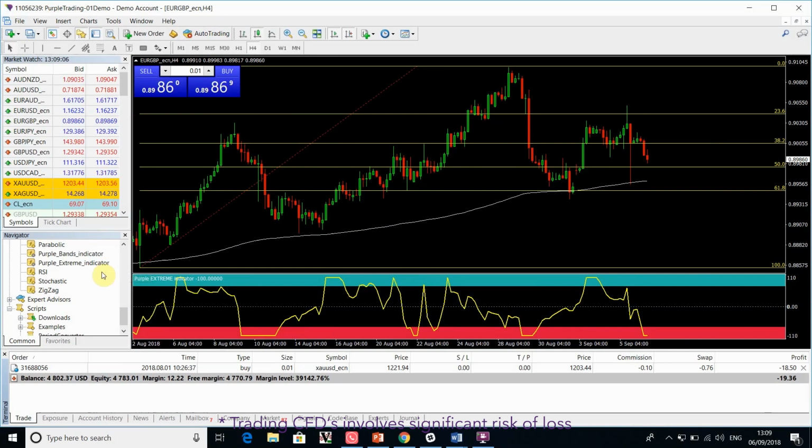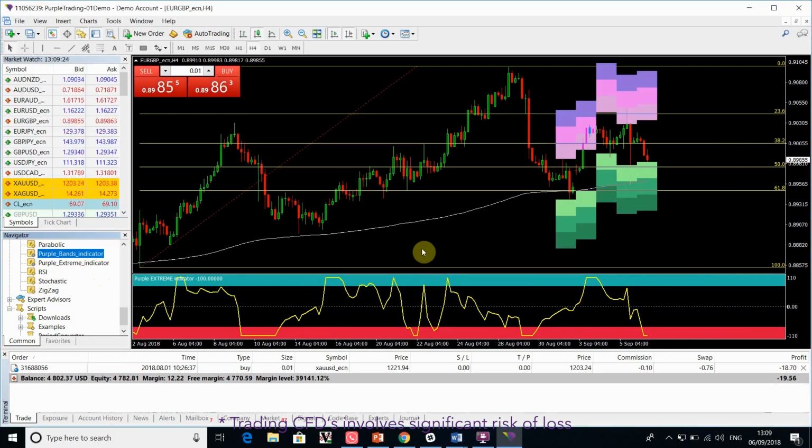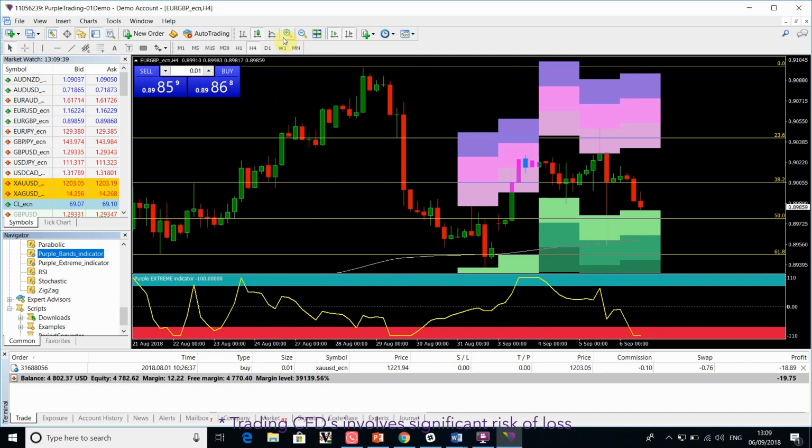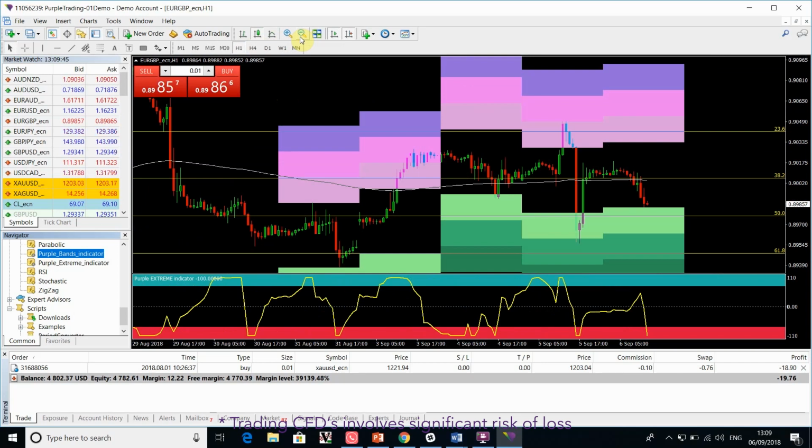And now from the navigator window, I'm also going to apply the purple bands indicator. Either double click or drag the file onto the chart, and it will give you the option to run and apply the indicator. So, okay. And now the bands are in place. And what we can do, we can try and make the visibility a little better, and maybe go to a smaller time frame so we can make more sense of what's happening here.